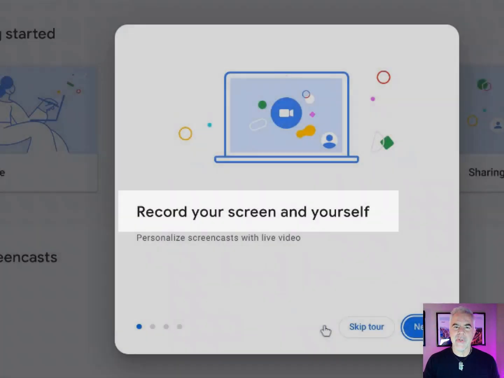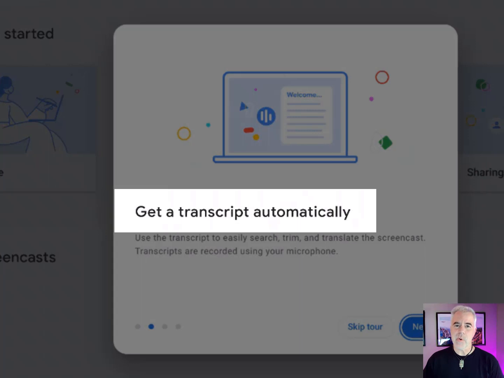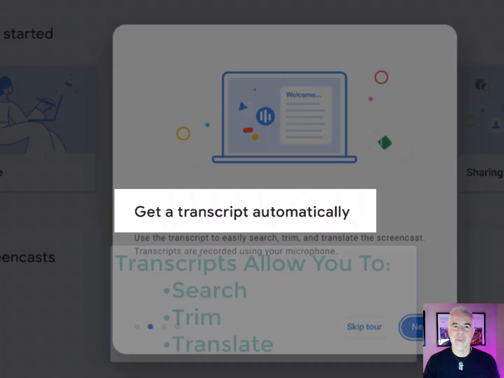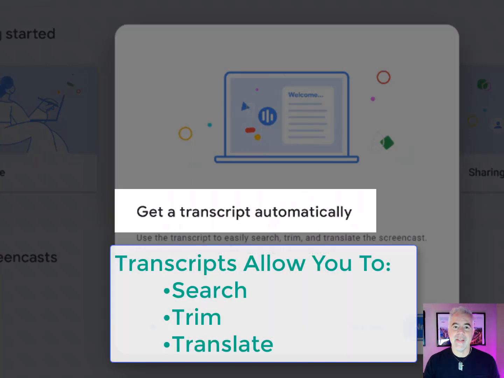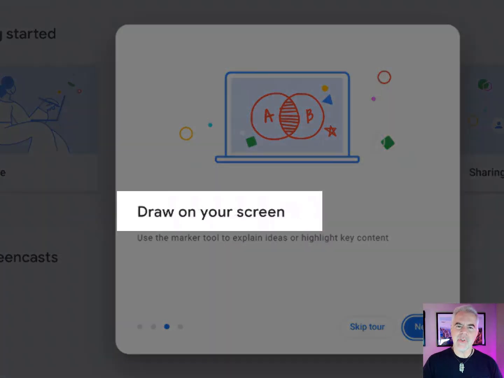It allows you to record yourself and your screen. It also provides a transcript of your recording. You can use the transcripts to search, trim, and translate screencasts into several languages. You can also use the marker app to draw and make notes while you are recording.